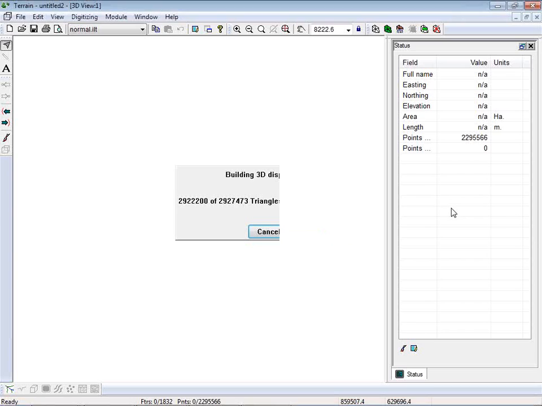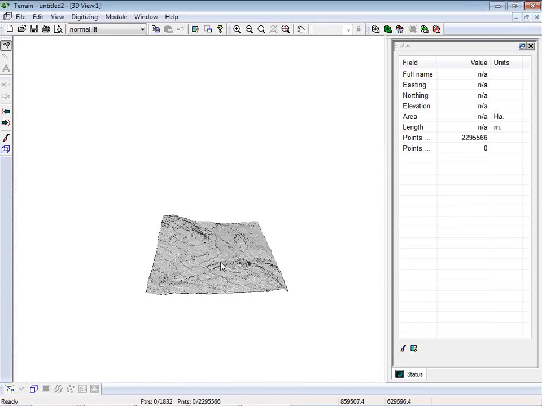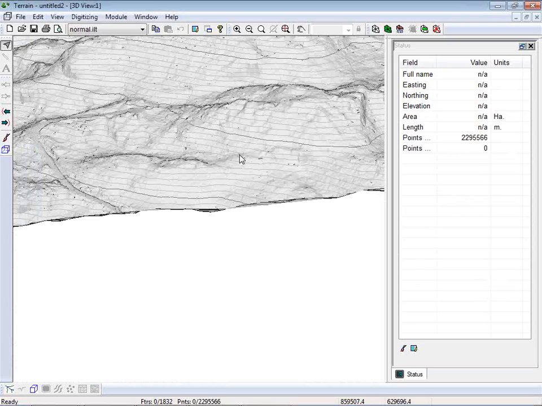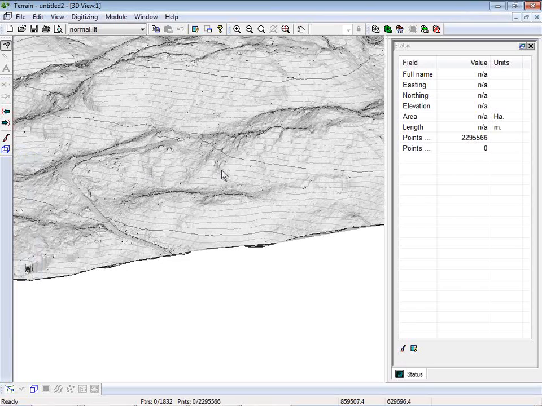To create a 3D view takes a little bit of time because there are so many points, but Terrain is quite capable of doing that. Sorry, I'm jumping around a little bit here. You can see what that surface looks like in 3D. On my screen, it reacts quite quickly. Of course, we are working over the internet here, so there's a bit of a delay. If I rotate the screen, it takes a little while before you see the results.